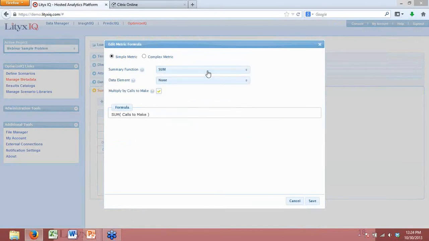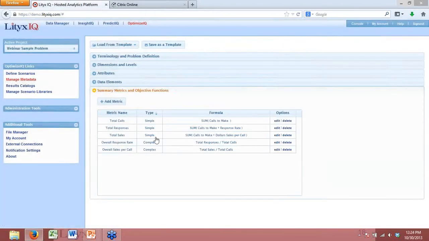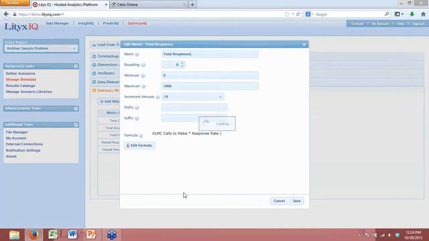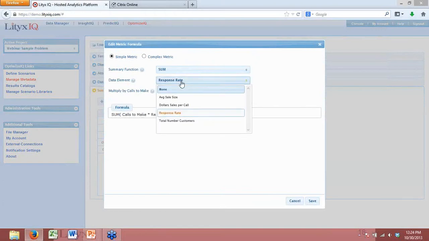And then I can edit its formula through a very simple interface. I'm saying I want to sum up, and I don't want to use any additional data element in that sum. I just want to include that optimal variable calls to make. So very simply, I'm defining this metric as the sum of that calls to make variable. All right, the total responses, as mentioned in the PowerPoint, is very similar. That's defined as the sum of calls to make, but in this case I want to multiply that by the data element response rate, so that when those two things are multiplied and then added up across all combinations of dimensions and their levels, it'll give me an overall total number of responders.